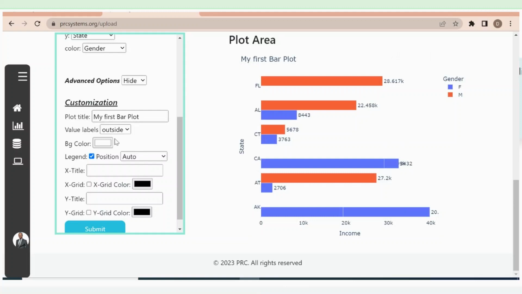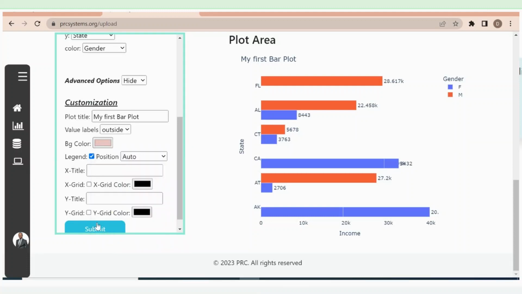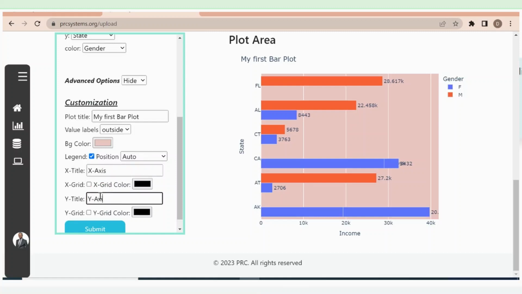That's a plot title. I can change the background color of the plot and say my plot should have this kind of background, like this, you know. And then I can give my legend position, X title, I can say X as is, and then the Y title, I can say Y as is, you know.